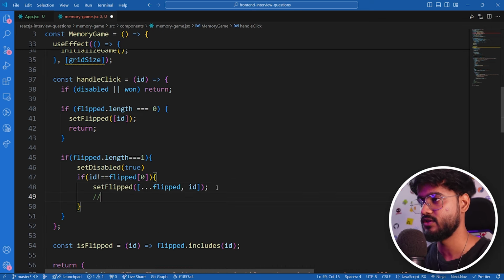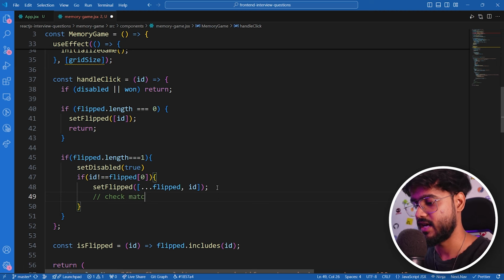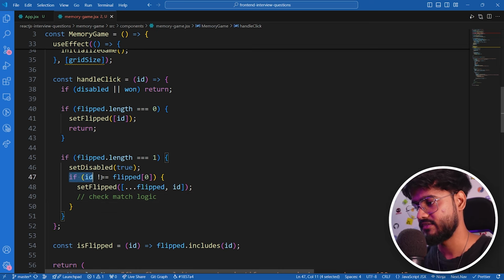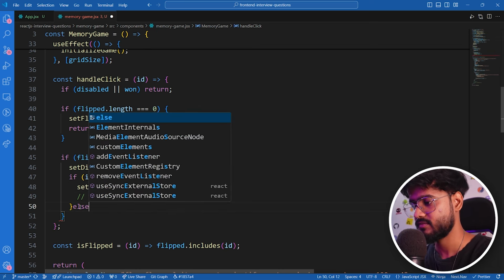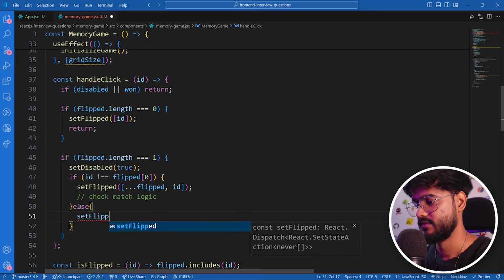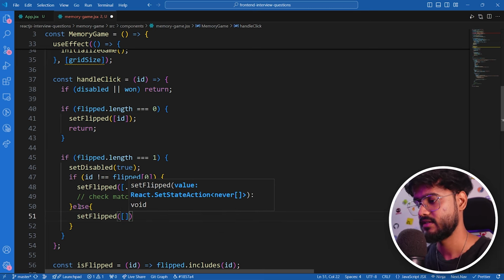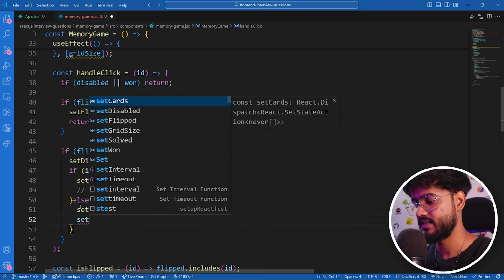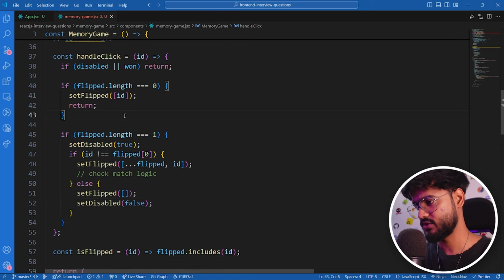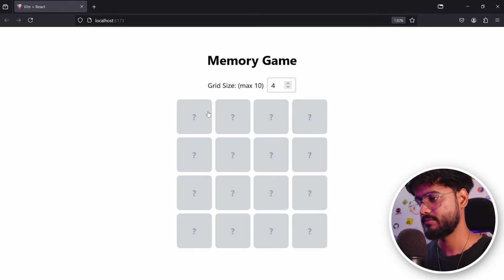And then after that, we can check the match over here. So I'll just say check match logic. We're going to come back to this. But if both of them are same, if we have clicked on the same button twice, I'll say set flipped to be an empty array and set disabled to be false. Okay, so far so good. Let's go on and test out our app.